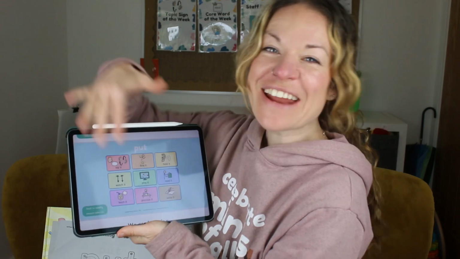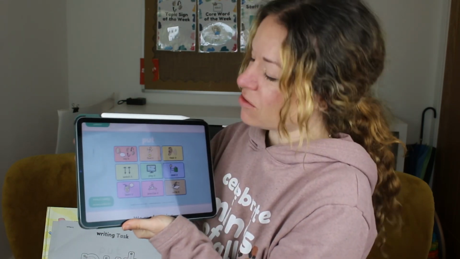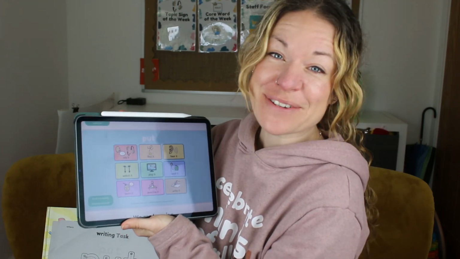This week we are learning the core word put in my sensory classroom. Here's how it's going to look. There's 9 fun interactive sessions as part of each week, and you can do those all at once or on separate days, however it fits around your timetable.